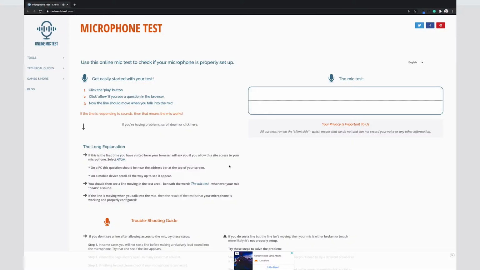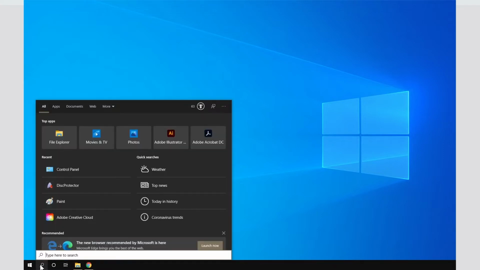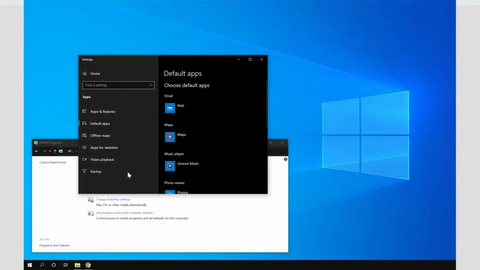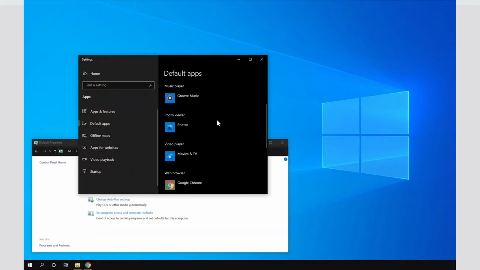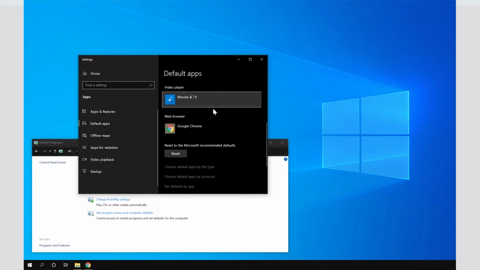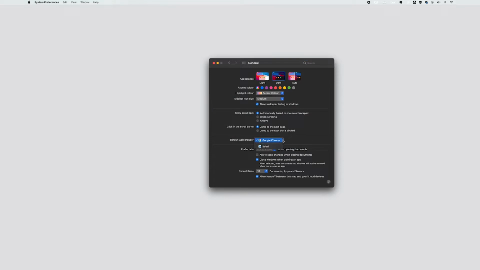Online Mic Test is a great website where you can see if your mic and webcam are functioning properly. We've left a link below. Google Chrome must also be up to date and set as your default browser. You'll see the importance of this later. You can check this on Windows by opening the Control panel, selecting Default Programs, set your default programs, then scrolling down and making sure Google Chrome is set as your default web browser. For Mac, open System Preferences, then General, and ensure Google Chrome is set as your default browser.